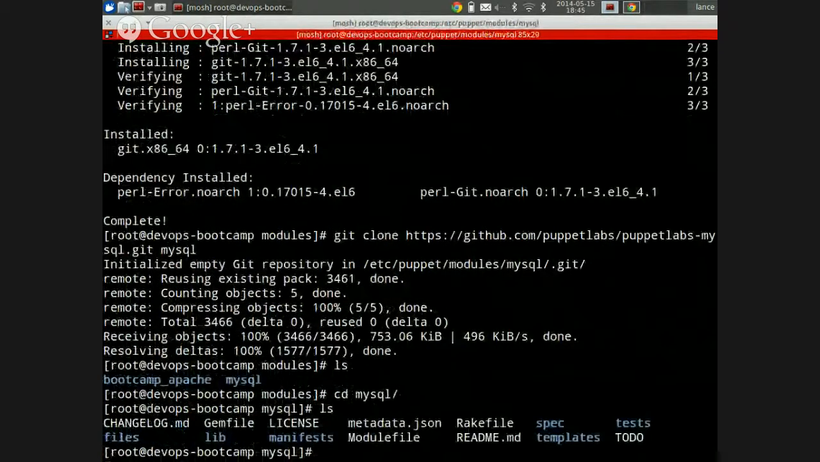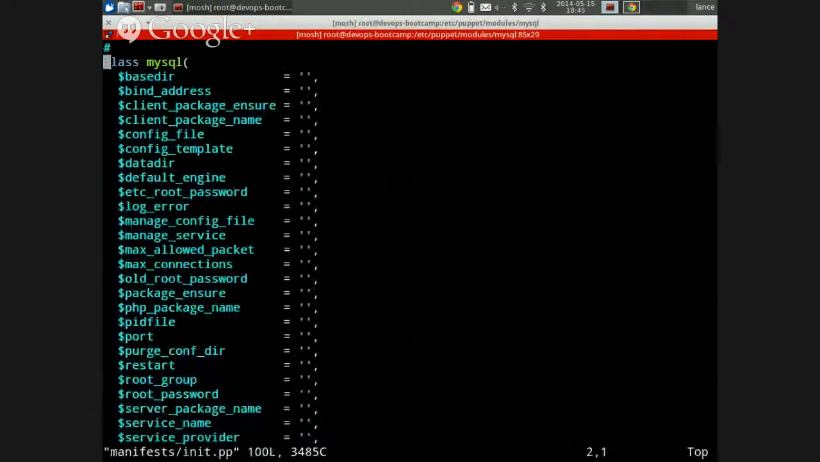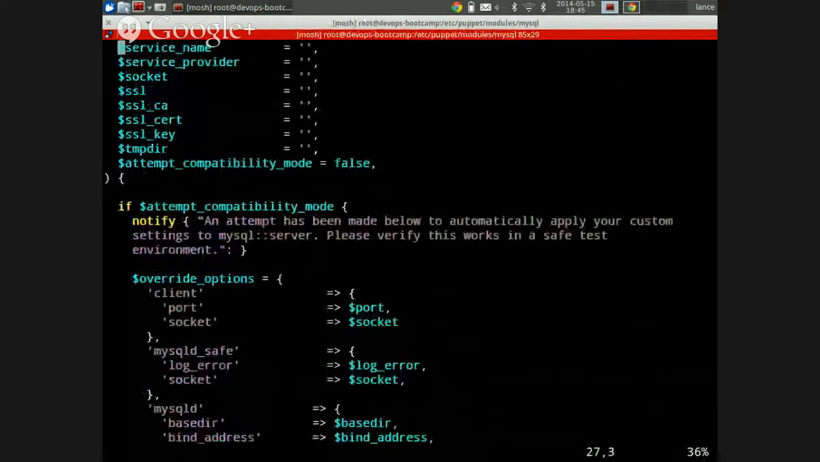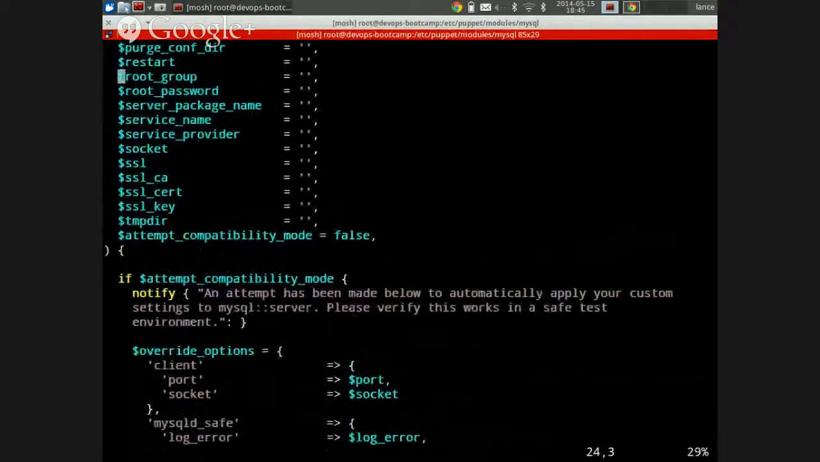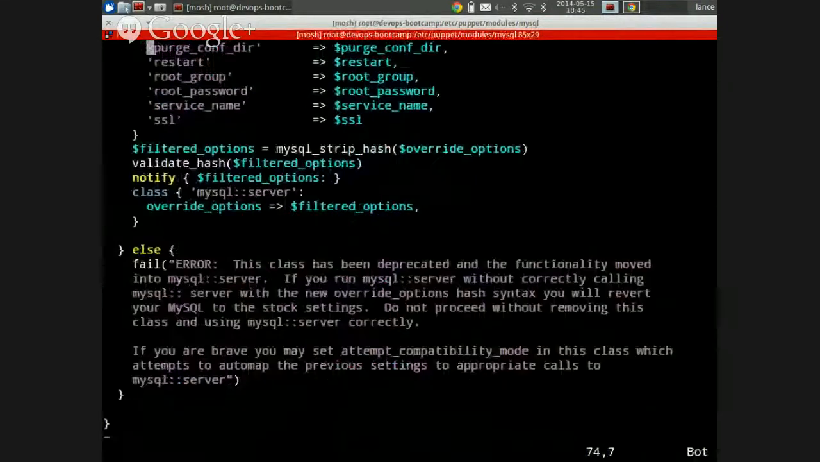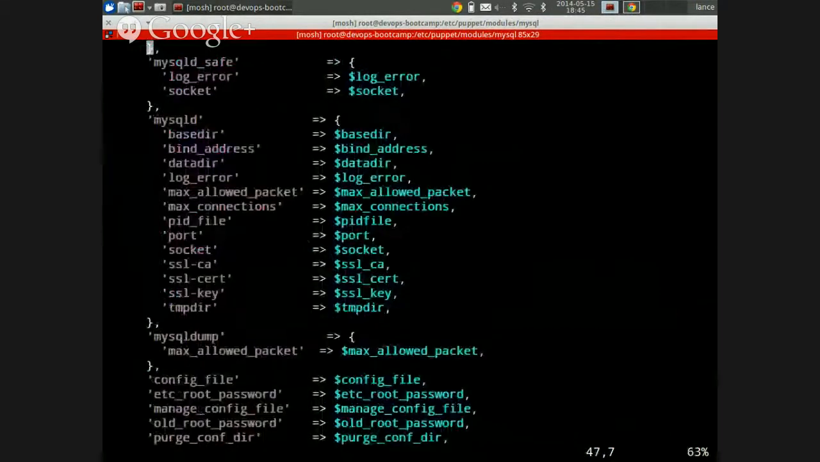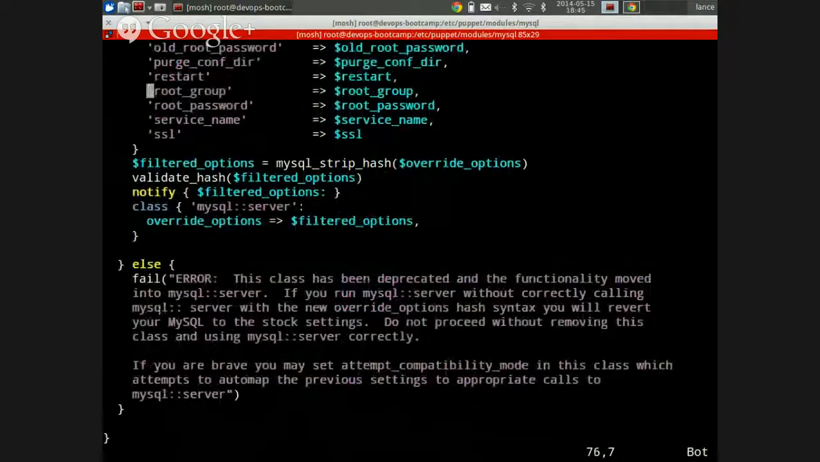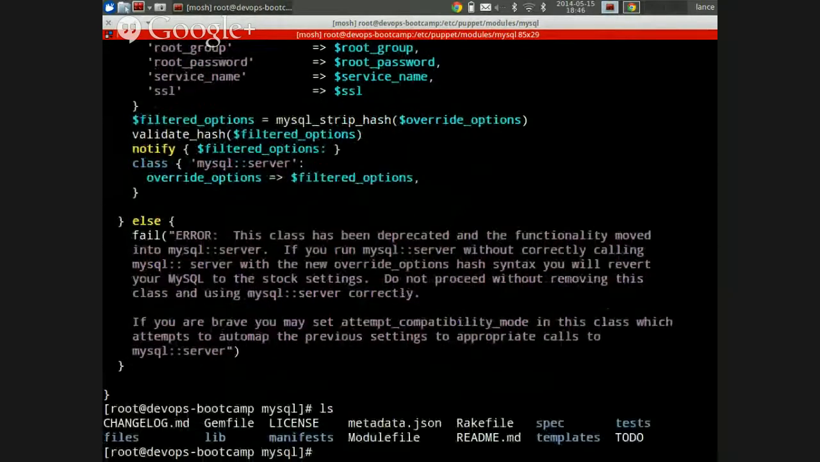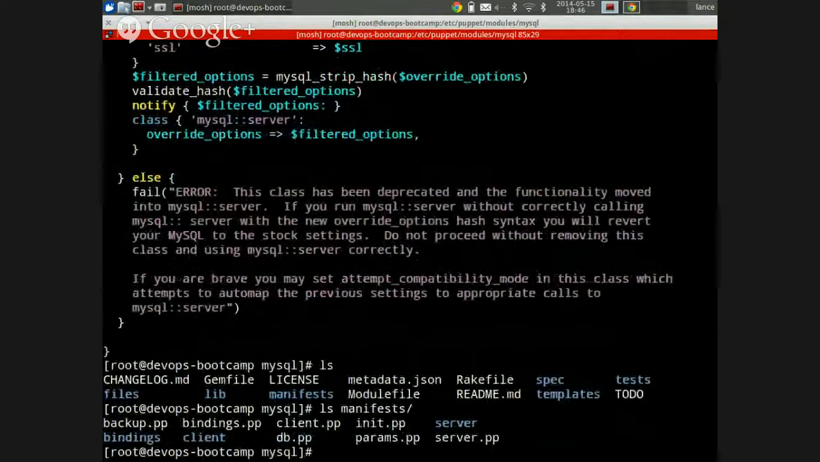So here is our module, and if you want to see some crazy stuff, we'll go into the site BP, and here we can see a whole bunch of parameters, and then it does a bunch of stuff. I'm not entirely sure. Oh, so it has some kind of compatibility mode, which I don't know what it's doing. But it has a whole bunch of other things.